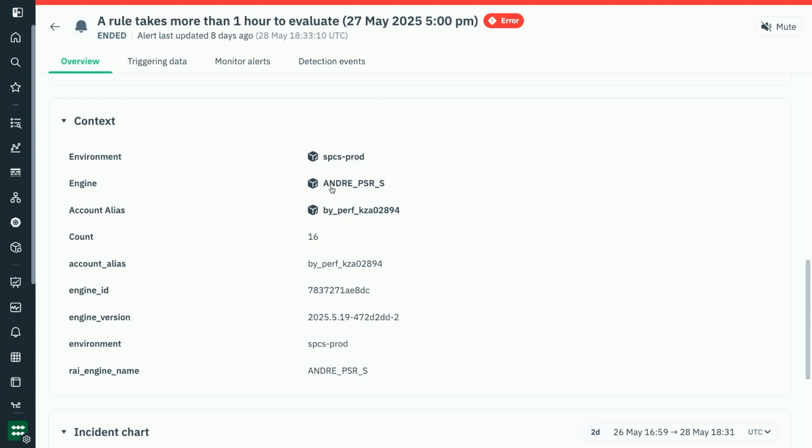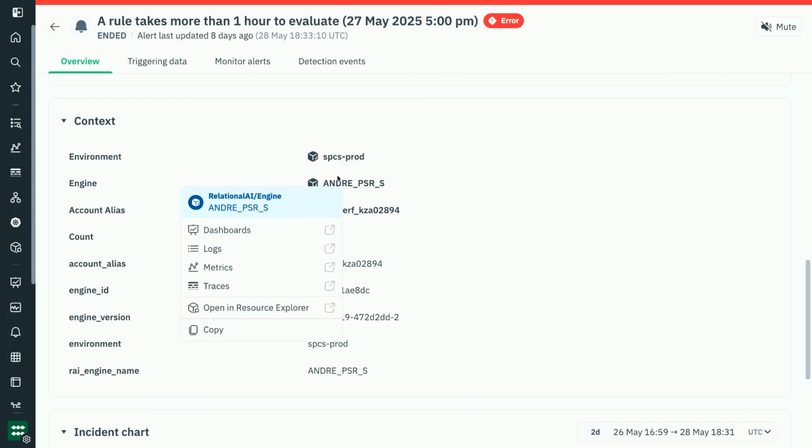So let's look at the engine. This alert is basically telling me, on this engine, something is going a bit wrong. Let me go and look at this engine. So this is really nice. I like this. I can click on this engine here, and I can look at the related assets. So if I go to dashboards, this is going to load dashboards that contain this engine resource.